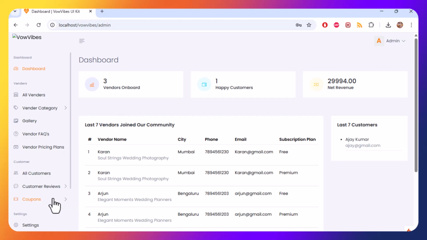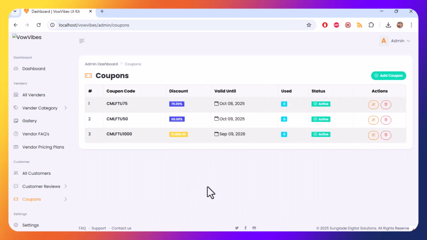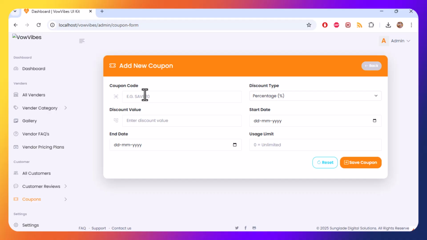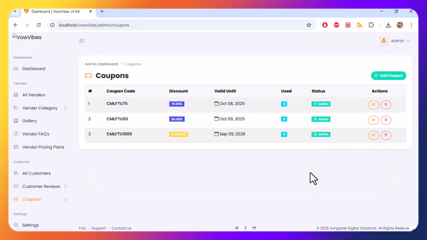Once you log in to your dashboard, this is your admin panel, you will have coupon sections where I have created 3 coupons as of now, which include 75%, 50% and 1000 rupees discount. Percentage and rupees you can mention separately, and based on that, it will get calculated. You have different things, start date, end date, as well as how many times that coupon can be used. So all these features are included in this website.